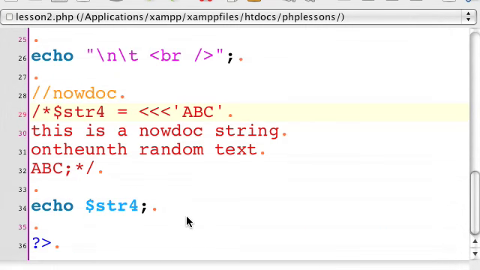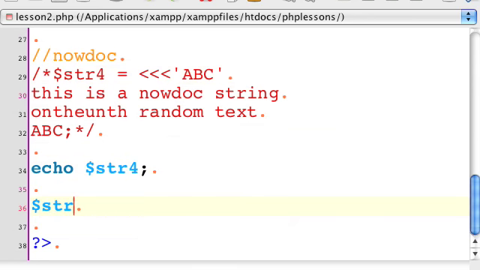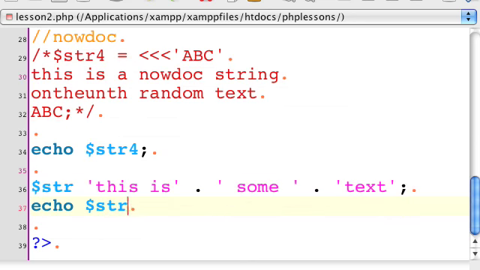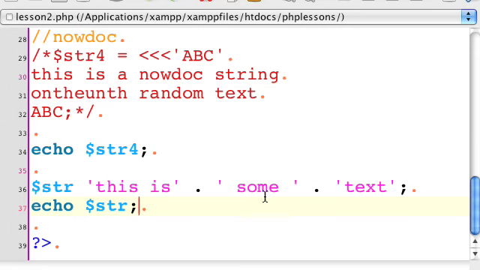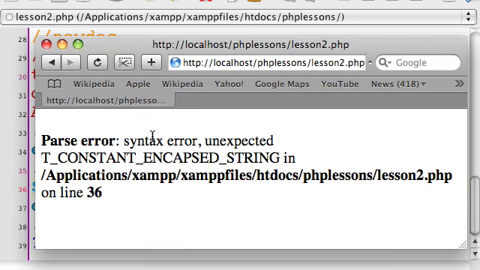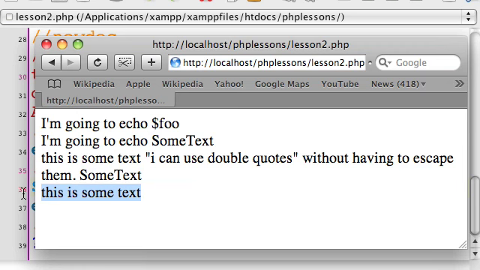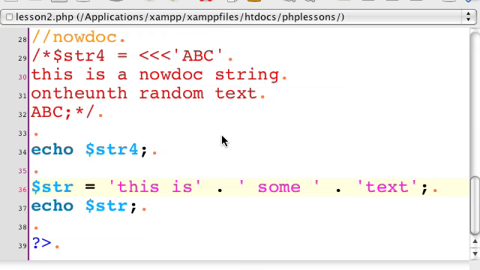Okay, so that's about it for strings. You can also concatenate strings with this is and then the period, some period text, and then that semicolon, and echo str. And if we refresh this, oh, forgot to put in the equal sign. Okay, so it gives us the correct text. This is some text. And that is about it for strings.